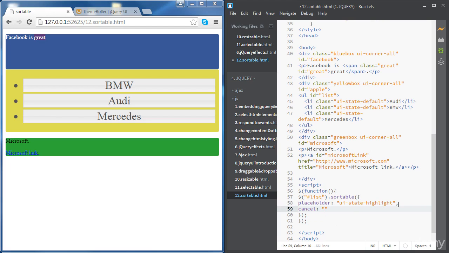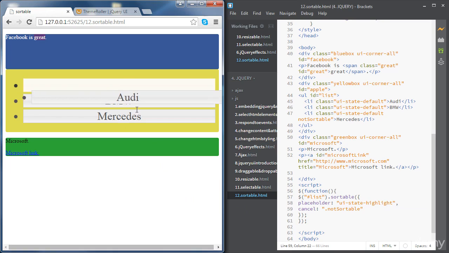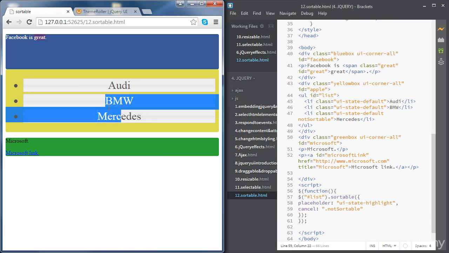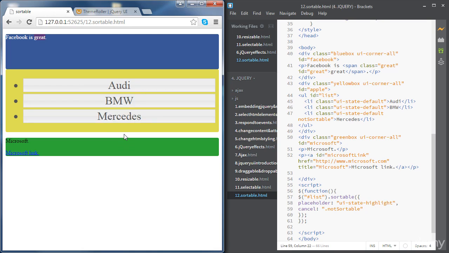Usually we specify a class for this. If you use an ID for one specific item, it will work as well, but usually we use a class for this. So let's say we want to add a class to the Mercedes item. Let's give it a class and name it, for example, not-sortable. And all we need to do is copy this class and put it there. Now if we try, all the other elements are sortable, but we cannot drag the Mercedes item.